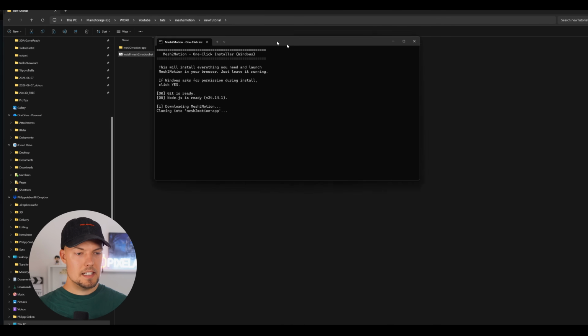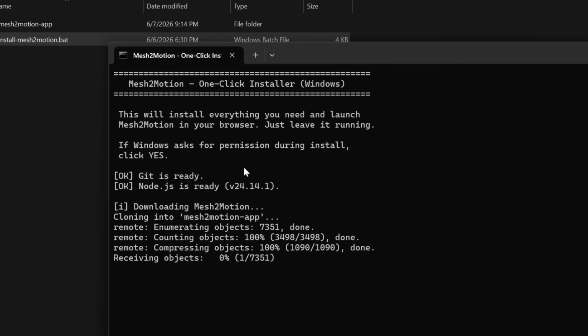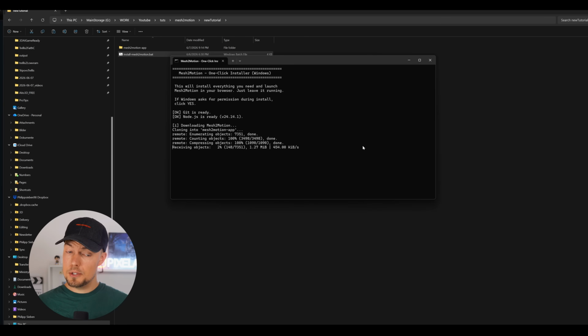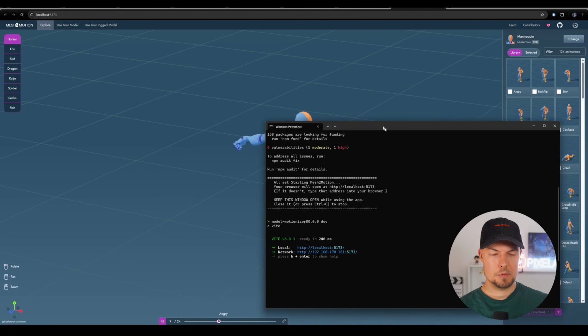Then you will see that it's installing Git in case you don't have that yet, but also some other things like, of course, the mesh2motion one and Node.js that is also required for this tool. But that's all you need to do. You just need to double click it, wait until it finishes, don't close it. And once the installation has finished, it will directly open this browser window for you.